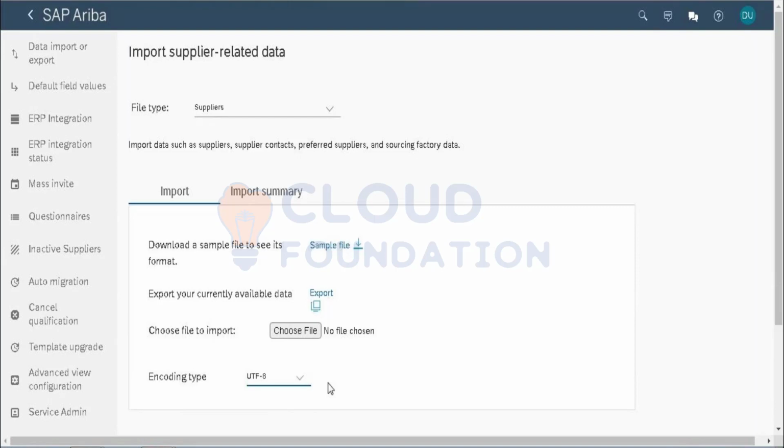Okay, guys, so this is how it is. You can upload the suppliers from here. Okay, and Vijay, when you say upload the suppliers, what is the business process?